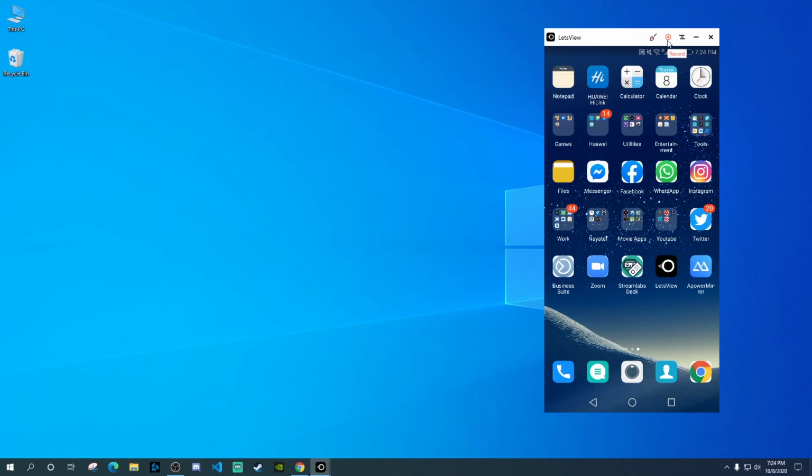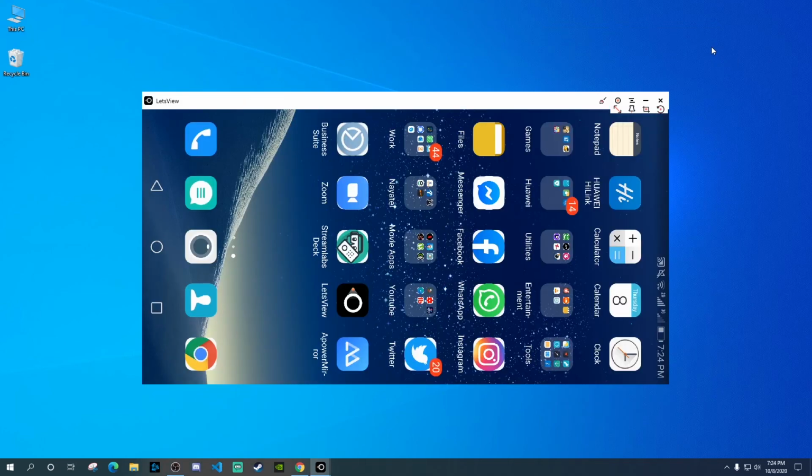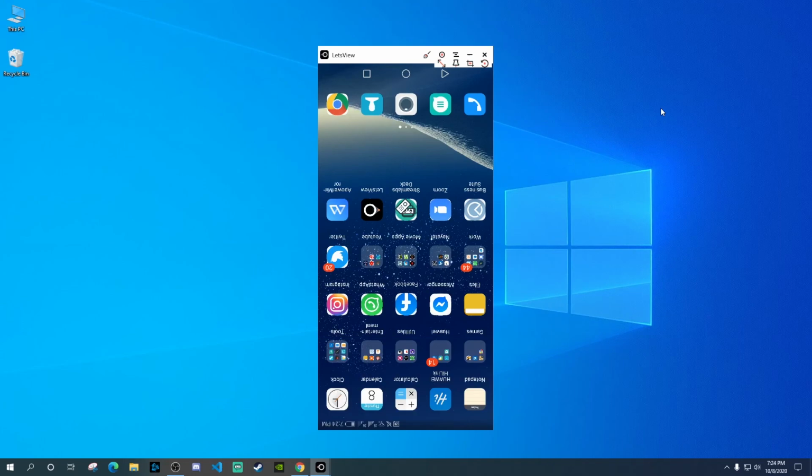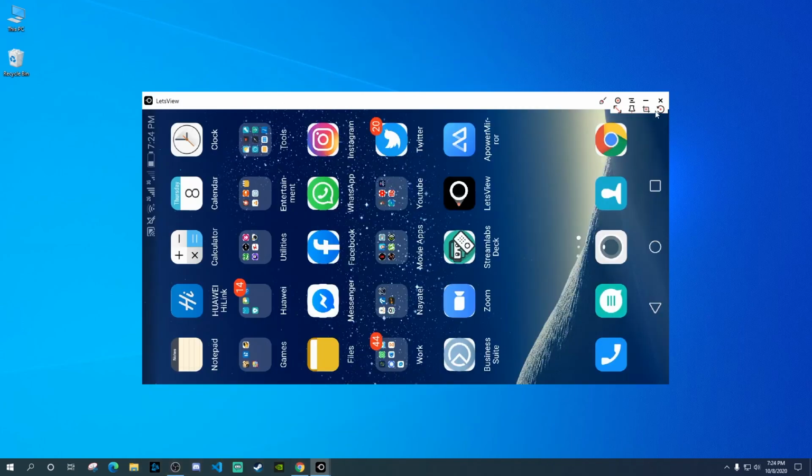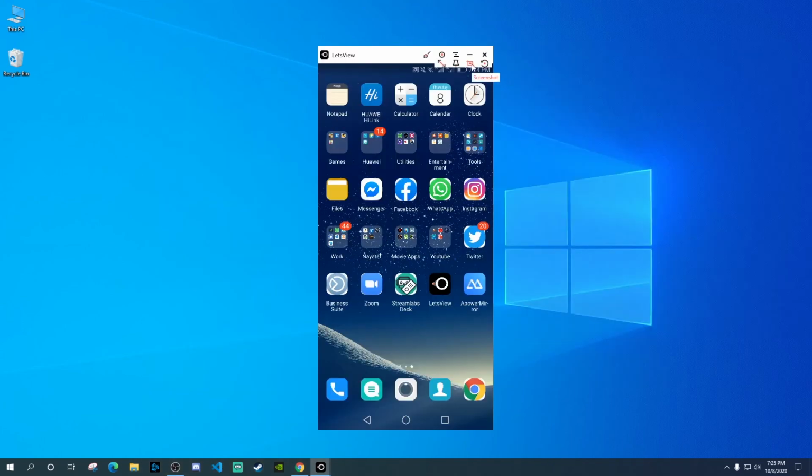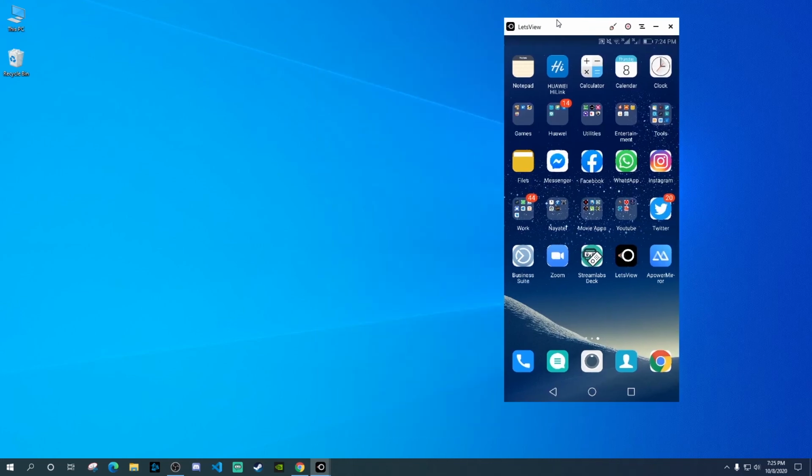You can also record the mobile screen over here, and it gives you some other options as well. You can rotate the screen to make it bigger, and we can do other things as well. Here it gives you the option to take a screenshot as well. So these are all the other options which you can use.